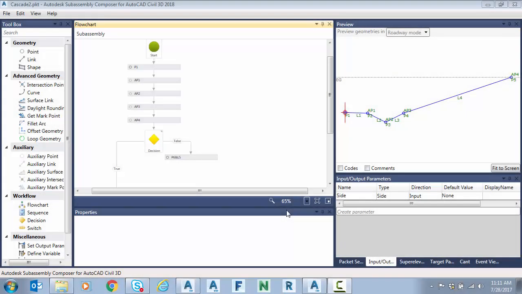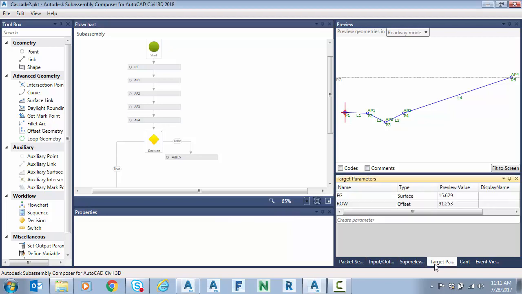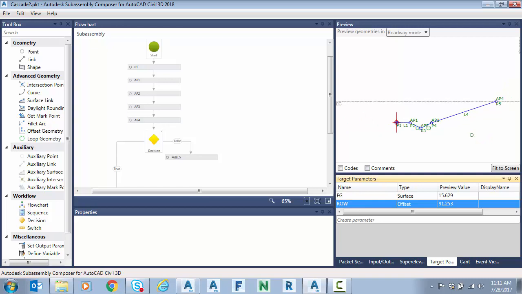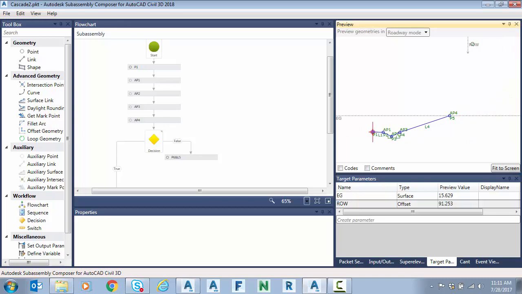Hello everyone. In today's video, we're going to use Subassembly Composer to design our side slopes using multiple targets. The technique we're going to employ today is what I call the cascading decisions. So what we have is an existing ground surface target, you can see here, and I also have a right-of-way offset target. If I zoom out, you can see it up here. So these are our two variables.